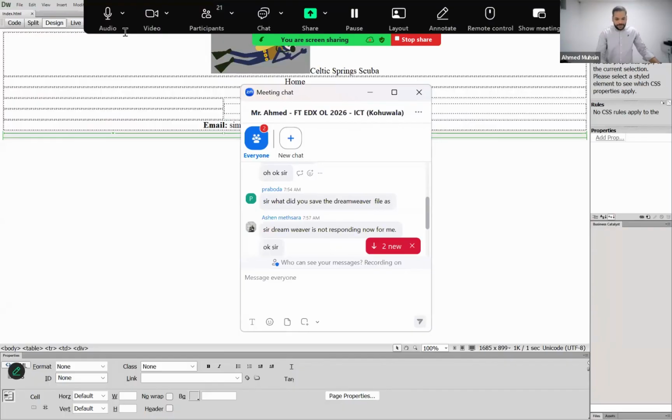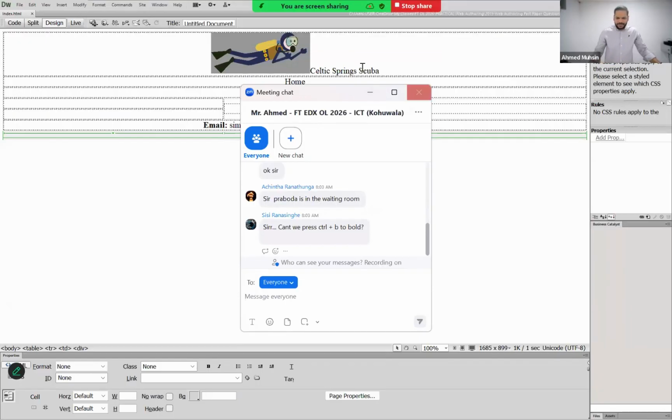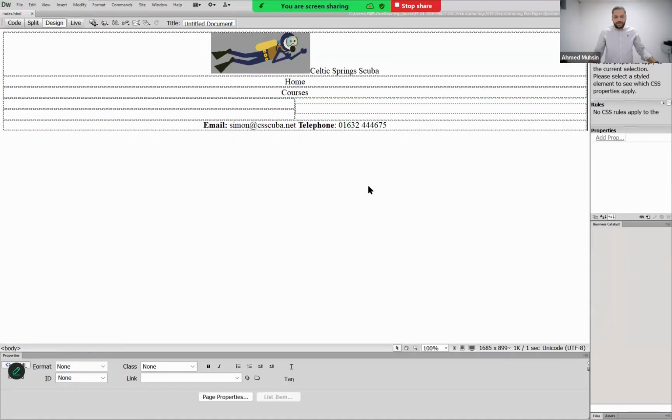Modify page properties. CC, yes, we can press Control B. I can't remember, can we? We can, yes. You can press Control B and make it bold in Dreamweaver as well. Everybody, you can press Control B and make it bold.